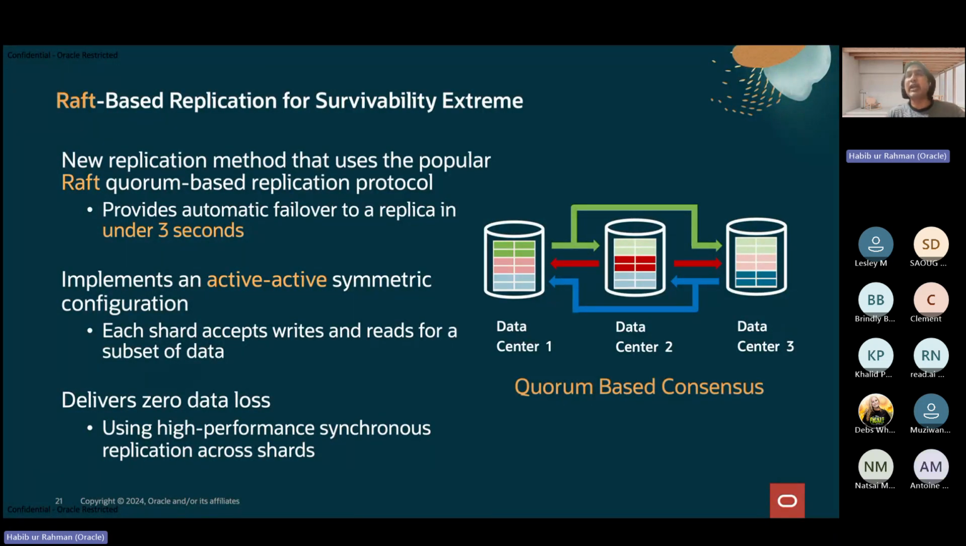Now the third one Oracle introduced is called Raft-based replication in 23ai. This is a feature of 23ai, not 19c. In the previous version, 19c, we had ADG and GoldenGate to do this sharding activity, replication activity. But in Oracle 23ai, we have Raft.